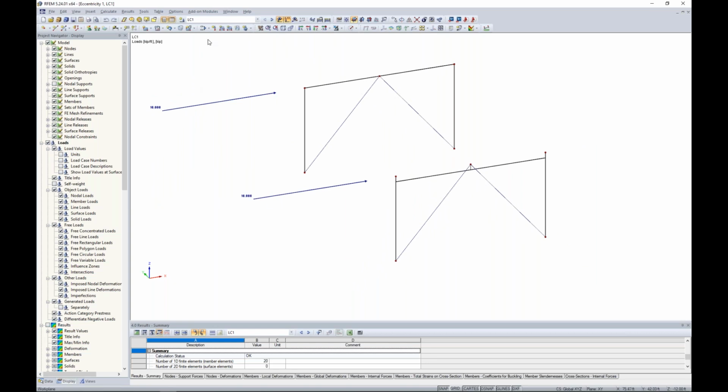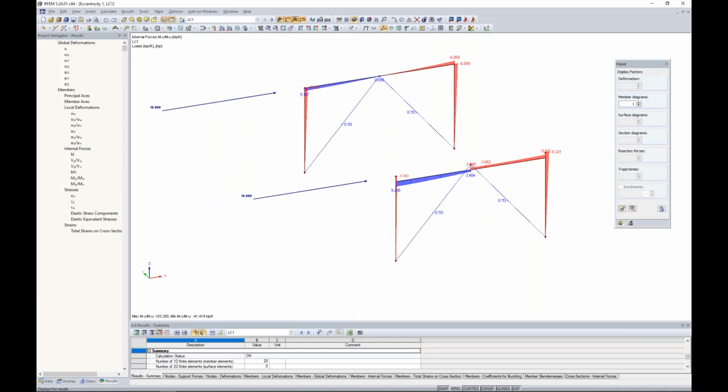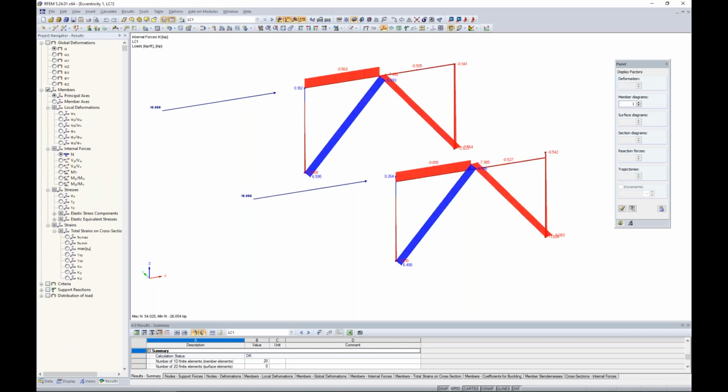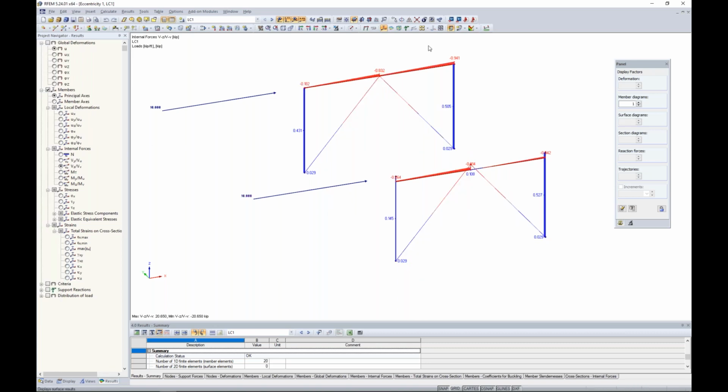A lateral load is applied here. So we run this analysis, and when we take a look at our results, pretty much everything looks to be fairly the same. We're taking a look at our axial forces. Maybe we take a look at our shear forces as well.